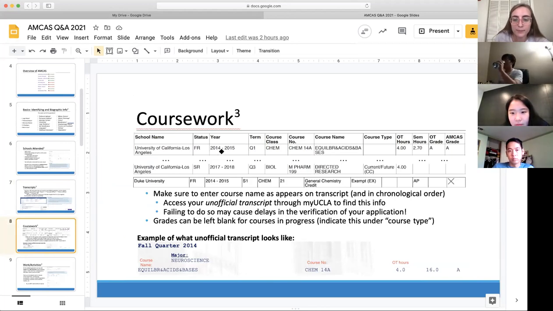And then you can just ask them how specifically they inputted different classes. But basically you'll be inputting the school name, so where you took that class, your status, so freshman, sophomore, junior, senior, what year, term or quarter, what class it was. They have codes, the course number, the course name, hours, semester hours. I'm assuming there's some sort of conversion there, and then your grade.